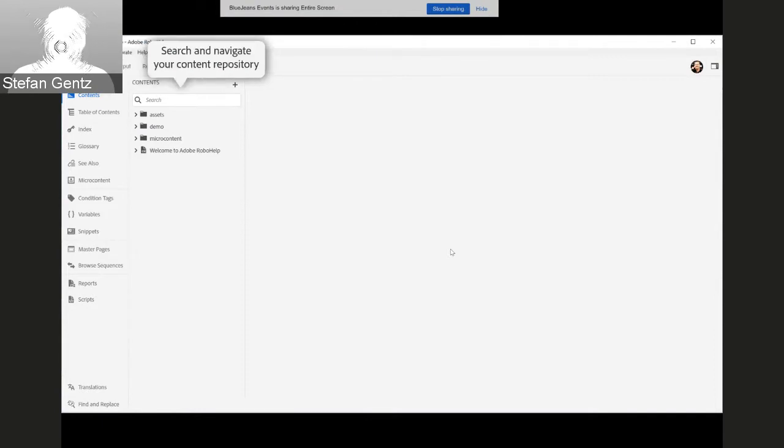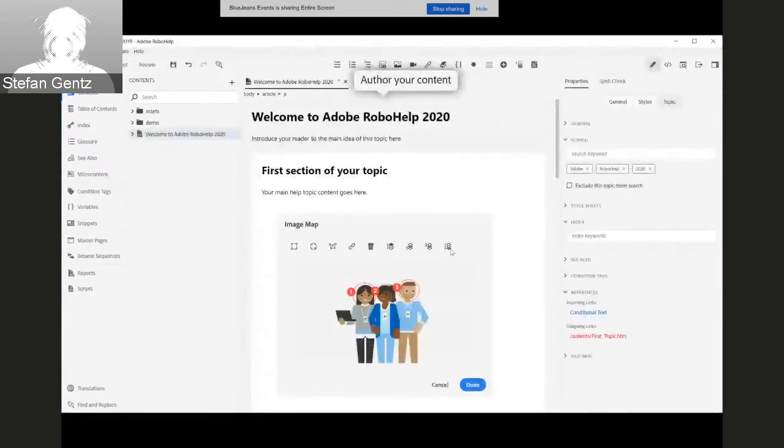And here on the right side, or in the second column, so to say, you have the content repository, and there's a search bar where you can search through all topics of your content repository of your whole project, and quickly filter it to find the right topic that you want to work on. And when you open the topic, like here, Welcome to Adobe RoboHelp in the top folder, then you get to the author your content stage.